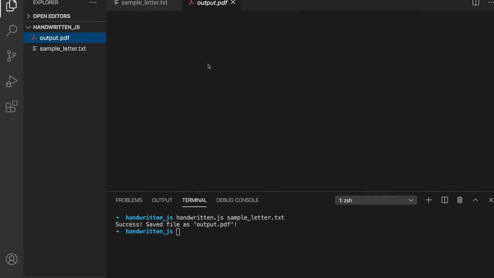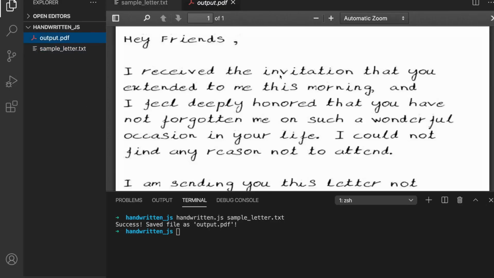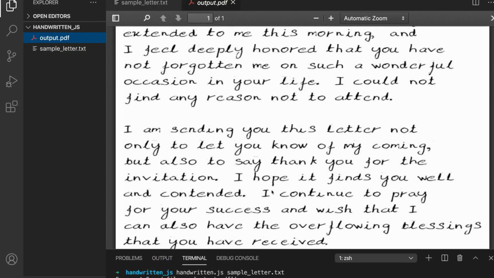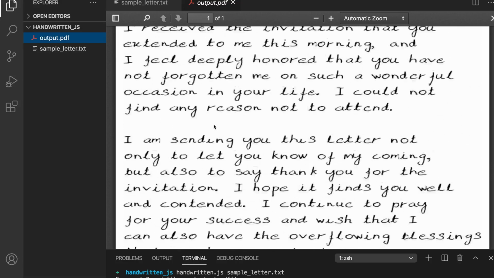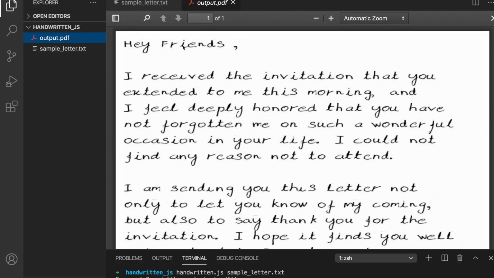I'm clicking the output PDF, and you can see, hey friends, I received. It looks like a school kid's handwriting, but yeah, that's what you have got. So it's a good thing. You can see how it looks in the output PDF.